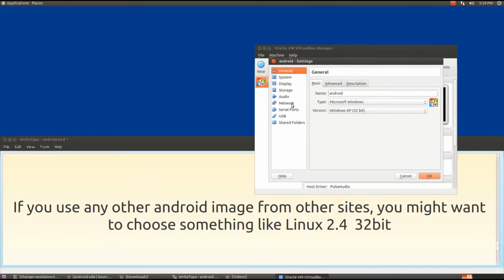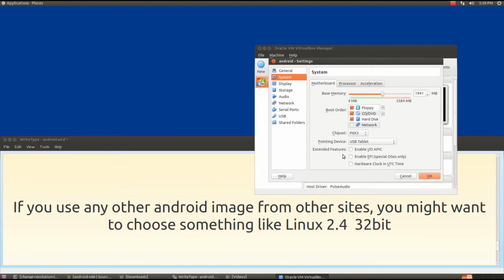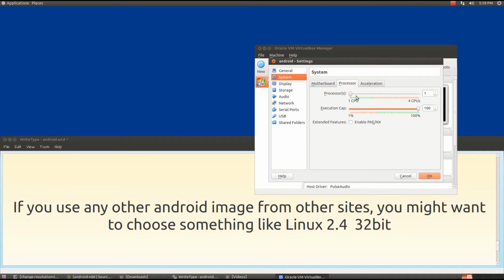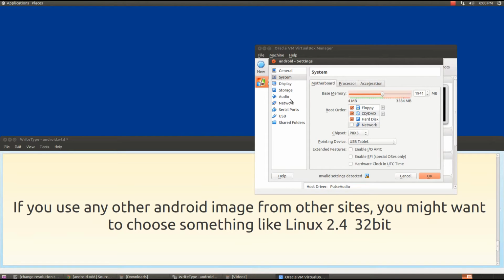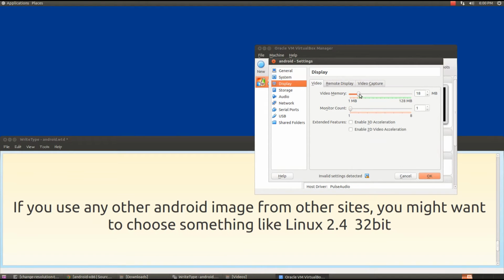And on the settings menu, first thing I do, I go to system. I don't know if it's important, but I use 2 CPUs. Acceleration is okay, motherboard is okay. Then display settings, I always give it a little bit more video RAM, I will enable these two. I don't know if they're important or not. 3D enabled, it doesn't work, but I enable it anyway. Maybe I'm lucky this time.